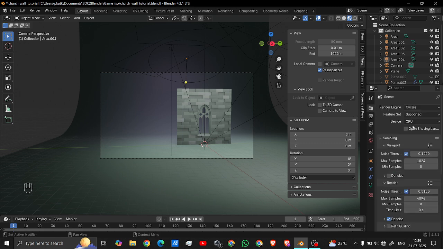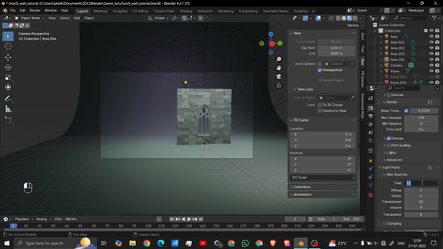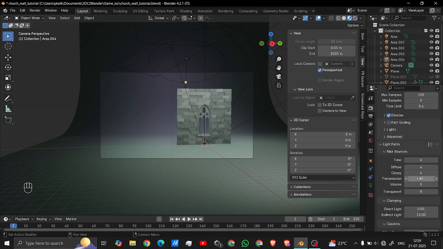And go into the Cycles. Go into the GPU compute. And there are a few tricks. Put max samples to 100. However you like, that will be up to you. I like this setting always because this makes it fast rendering.